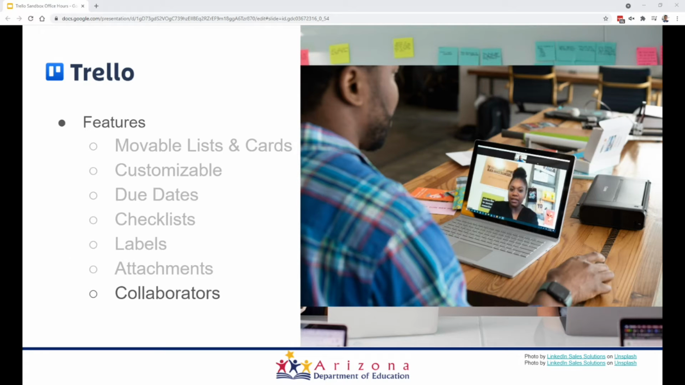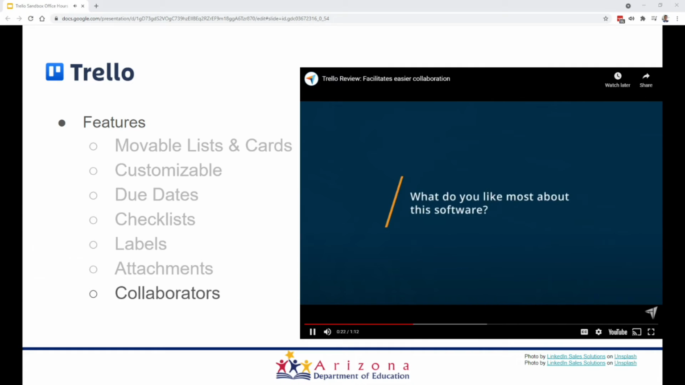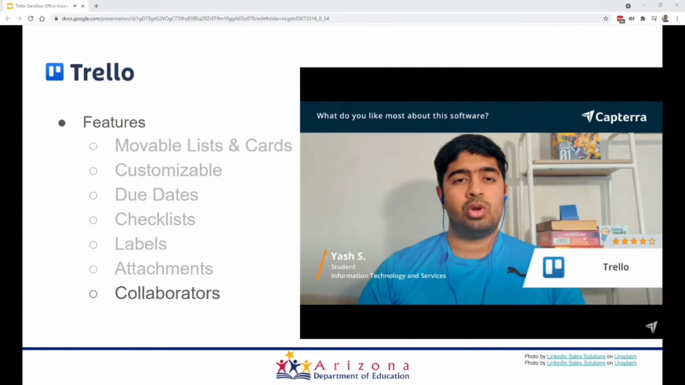Let's take a look at how some people across the web use the collaboration feature. The thing I like most about Trello is the collaboration aspect. When you're working on a project, it's very easy to collaborate with others and set tasks for each member. And it's also possible to integrate Trello into Slack, so that makes communication even easier.